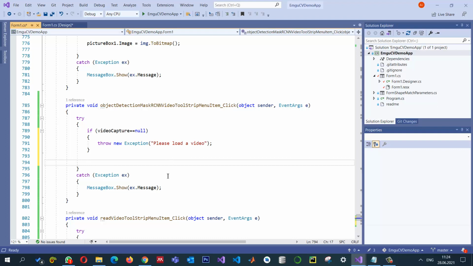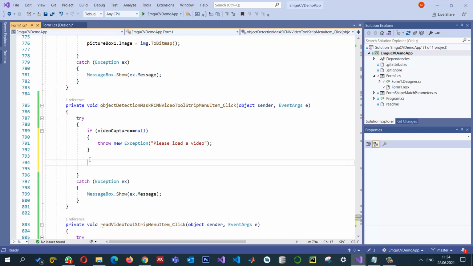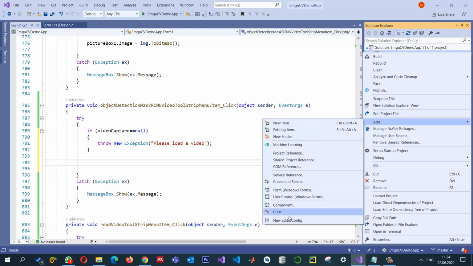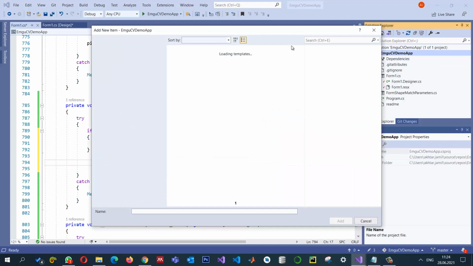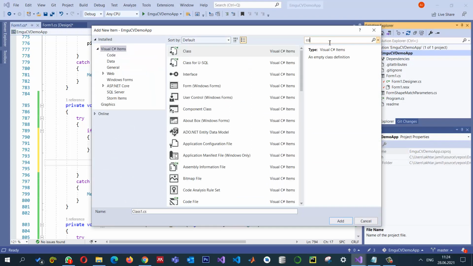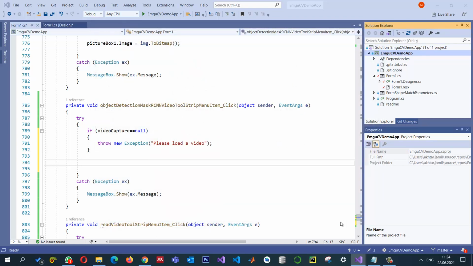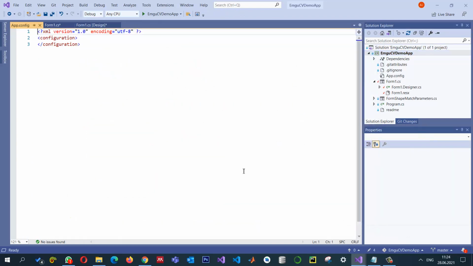So to make the application more flexible, I can write the paths here directly, but it's better to use a flexible way. I'm just going to right click on it, go to Add, and I'm going to add a new item, and there is a configuration file. So then over there we can easily write the information or the paths, and we can carry this configuration app.config file to anywhere we want.